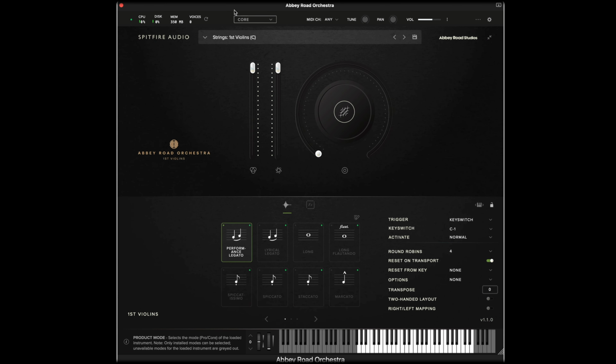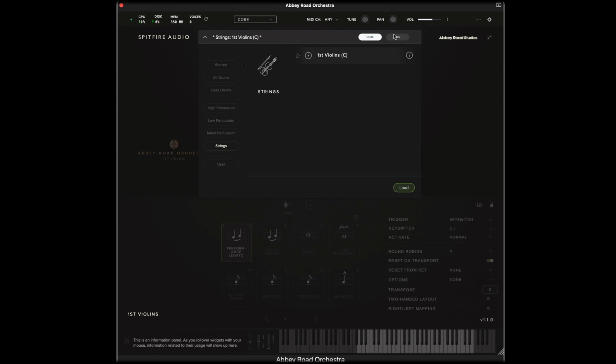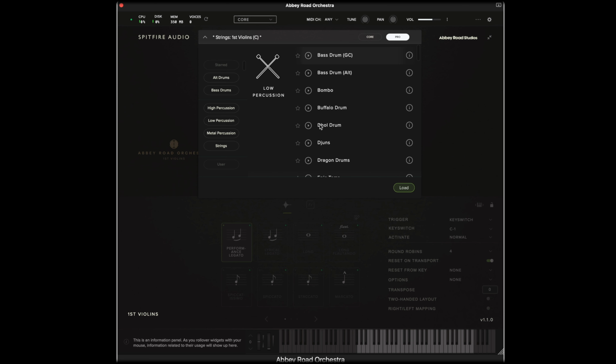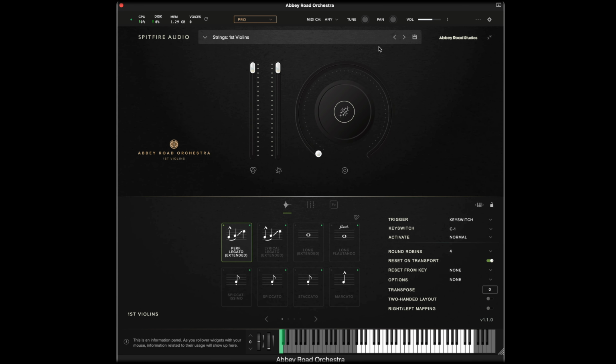If I was to load this, you can see that the mode is now switched in the top of the preset menu. If I was to go to Pro, all Pro patches will be available. To the right of this we have the two arrows which move up and down the preset list in order. Please note that these work within the filters, so if I only had high percussion selected, it would only cycle up through the high percussion libraries.